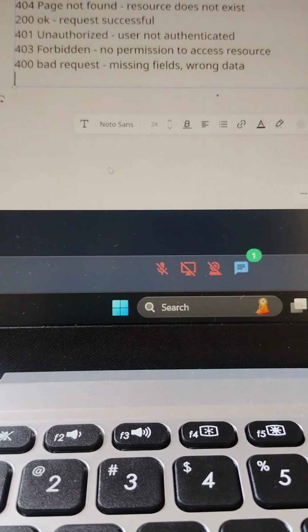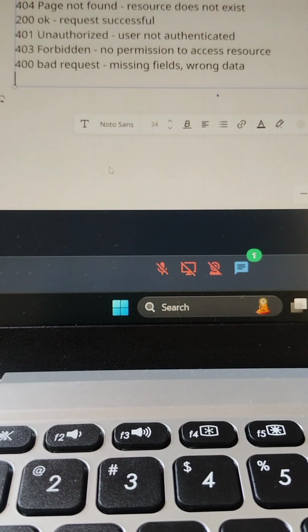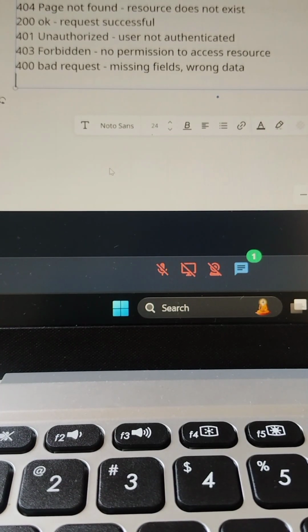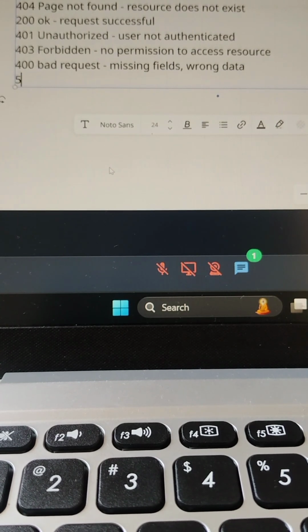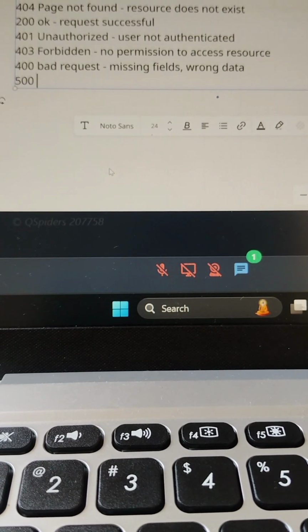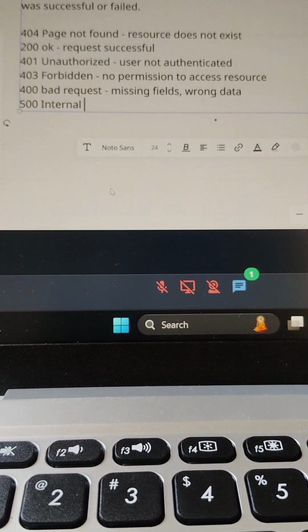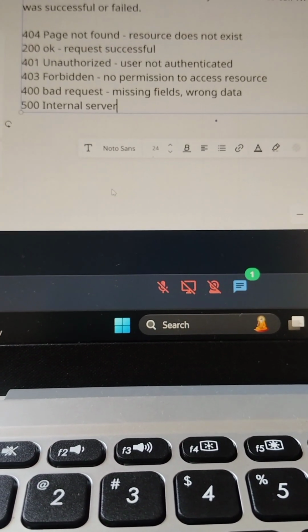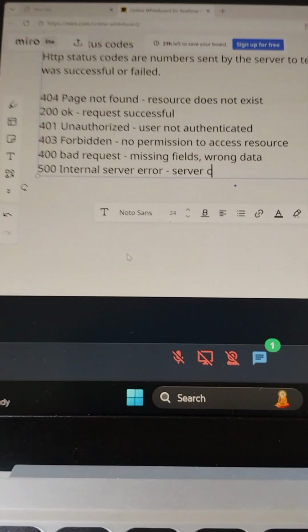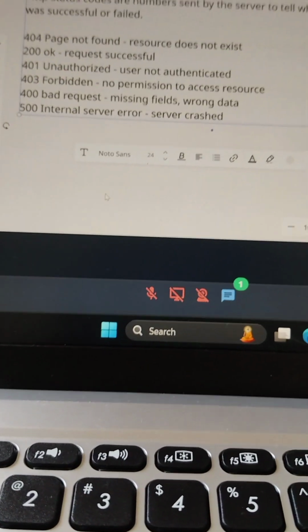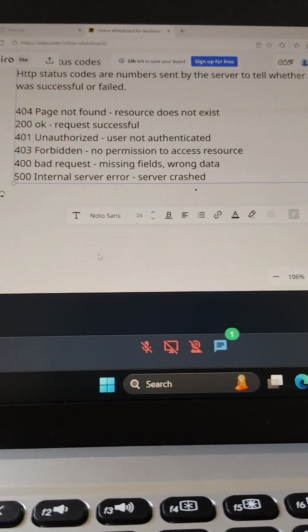And next we have 500. The internal server error. Whenever your server crashes, or if there is some issue with the backend, you will see the 500 message, that is internal server error. Crashed. You will get this when the server crashes.